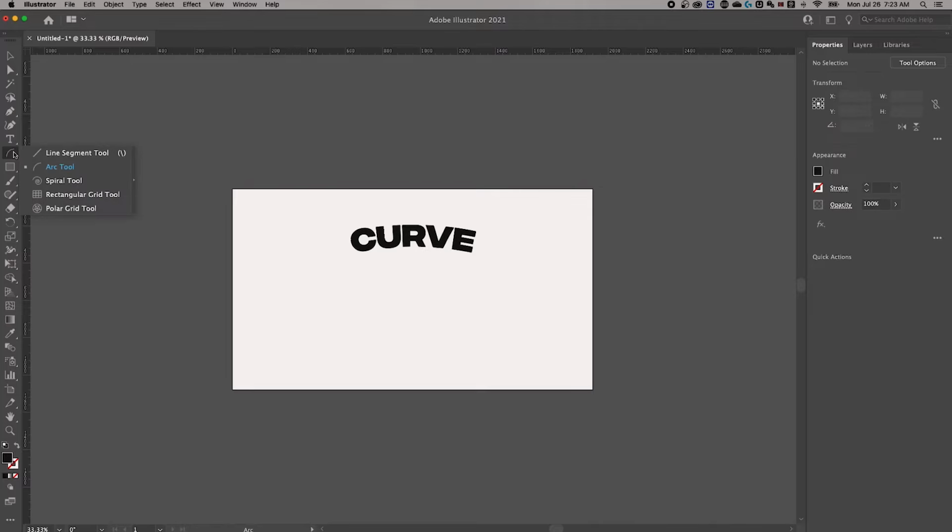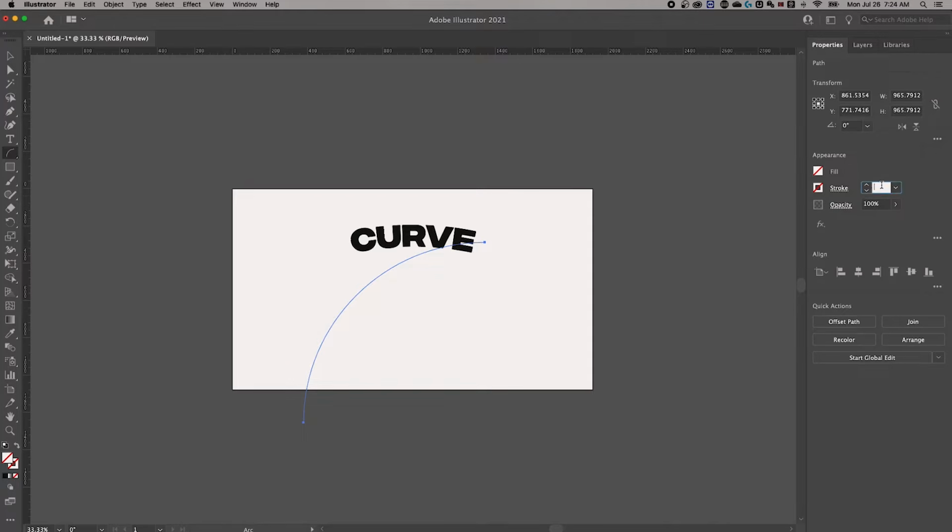So I'm gonna go over to my line segment tool that you probably see, click and hold and select the arc tool. Now with this, it's going to create some sort of arc shape. If I hold shift, it's a nice little sort of quarter circle shape. So we're going to create that maybe in this size, just like that. I'm going to add just a little stroke to it so we can see it. Use my selection tool. Direct selection is V for that. And notice we've got this little arc created.